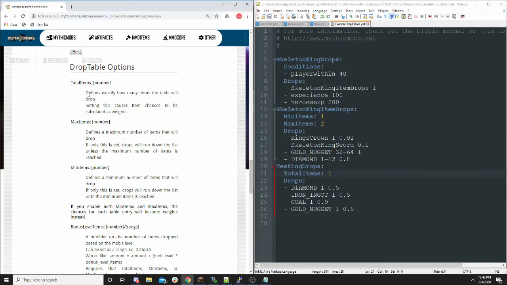Now, when you use total items as opposed to just not using this line at all, when you're dropping these things, it changes all this to what we call weights. So for simplicity of explaining weights, I'm going to do it like this. A diamond has a weight of 1, an iron ingot has a weight of 2, a coal has a weight of 3, and a gold nugget also has a weight of 2.